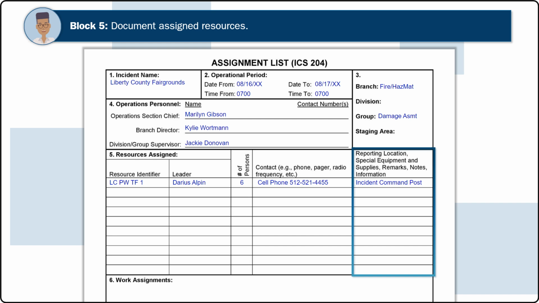Yeah, that last column can be used for a bunch of reasons. There can be more than one resource given the same assignment. That's why there are multiple rows. Further forms can be used if extra space is needed. In these cases, you want to make sure to label the form as page 1 of 2 or 2 of 2, as the case may be.